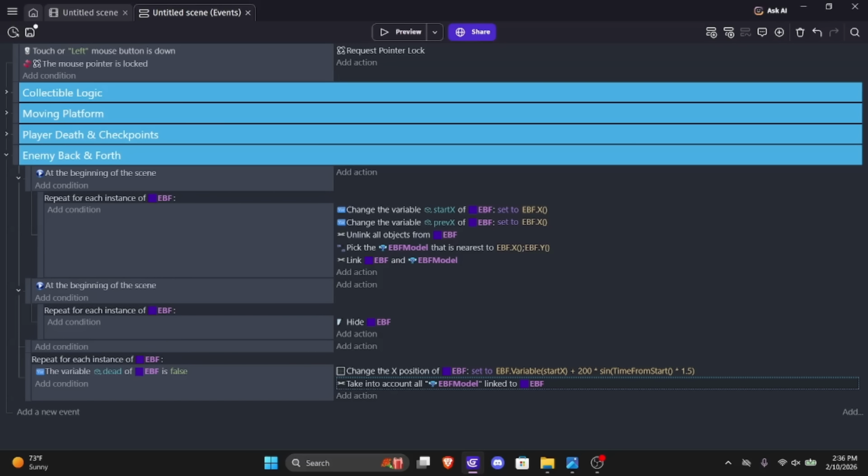So basically what we're saying here is take into account all of the EBF models that are linked to EBF. Remember, that's the parent. EBF is the parent. EBF model is the child. So we're taking into account all of the models that are linked to it, because technically it is possible to have several objects that are linked. And now we're going to change the position of that linked model. We're going to change that specific one's position to be at the center of our objects right here.